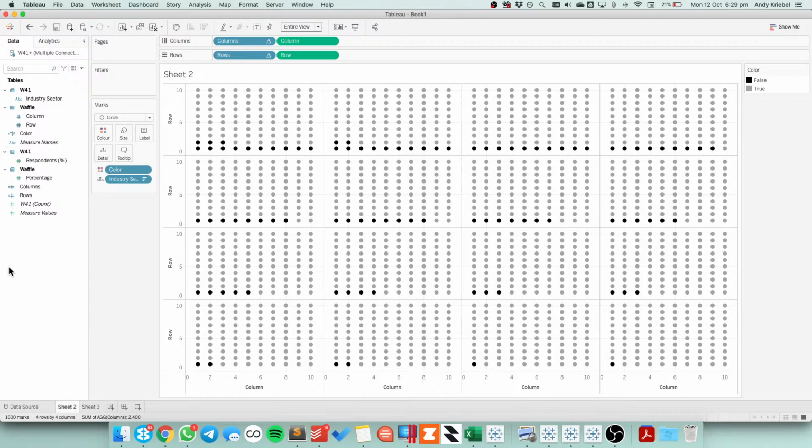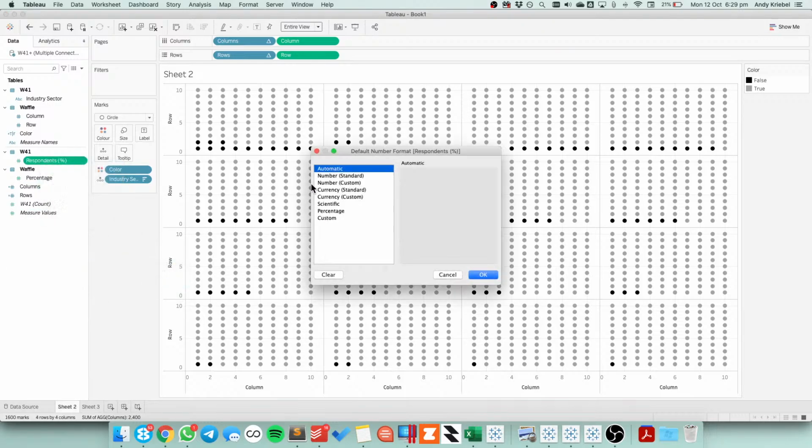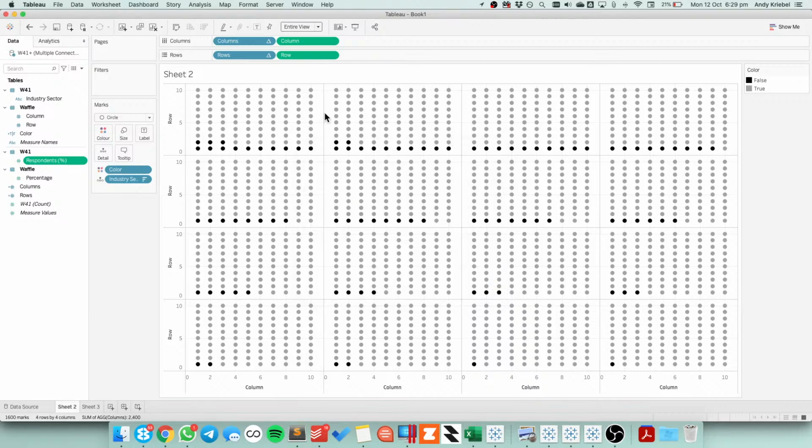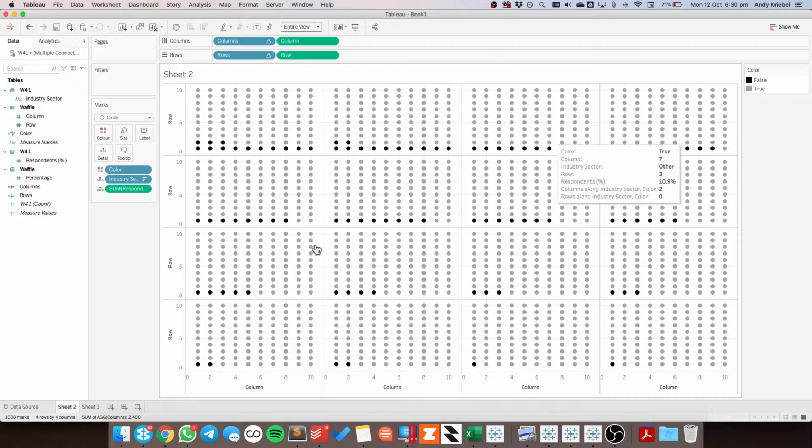Yeah. So in this respondents field, I'm going to go ahead and change the default number format for it. It's not a percentage, but I want it displayed as a percentage because right now they're whole numbers. So I'm going to do one decimal and then percent sign. And now when I hover over, if I put this onto the tooltip, or actually I'll put it on detail, you can see when I hover over, I can see 13% for retail, etc.